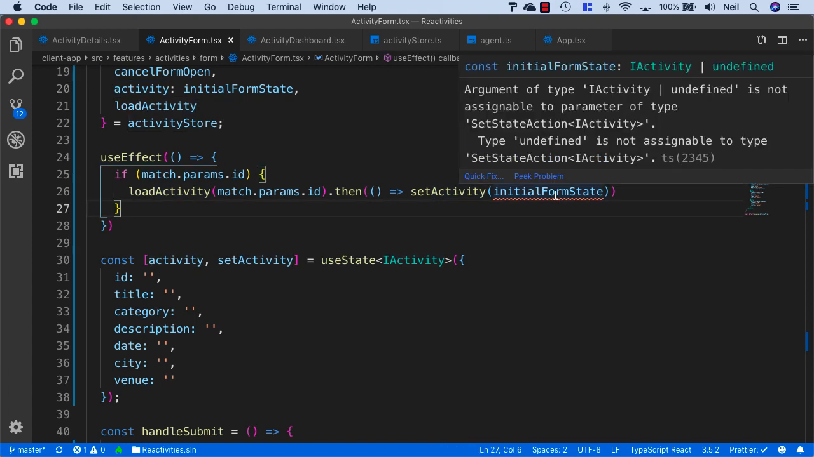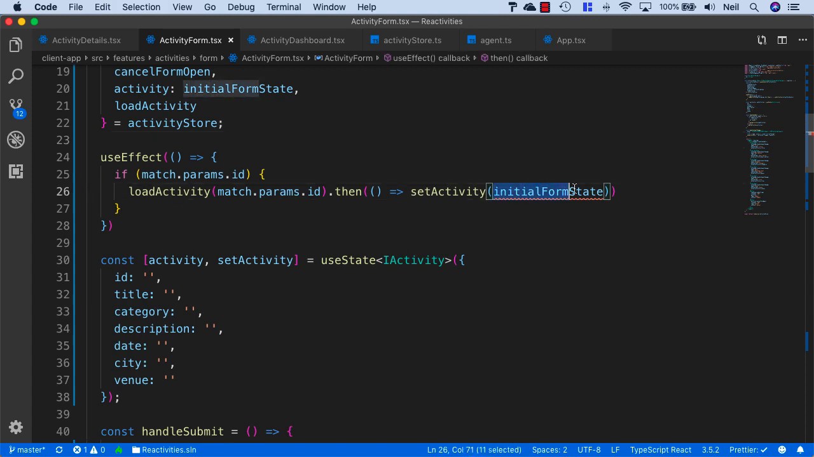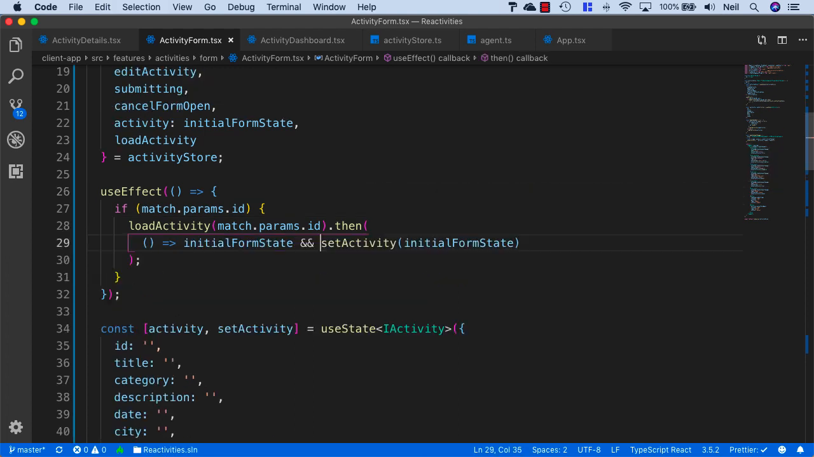And we're going to get a type error here because the argument of type IActivity or undefined is not assignable to parameter of type SetStateAction IActivity. Because this has the potential to be undefined, we need to add a check to make sure that we have some initial form state before we set the activity. So just in front of this, I'm going to say initial form state with the double ampersand, so that we only execute the set activity if we actually have an activity in our initial form state here. And that removes the warning.